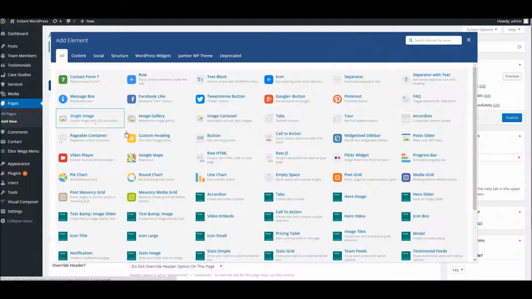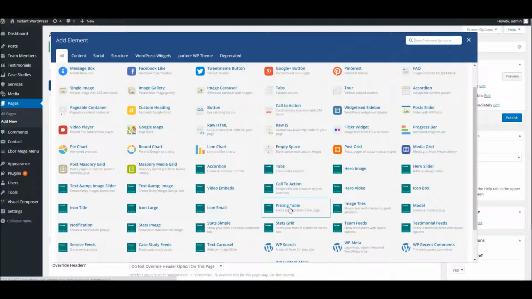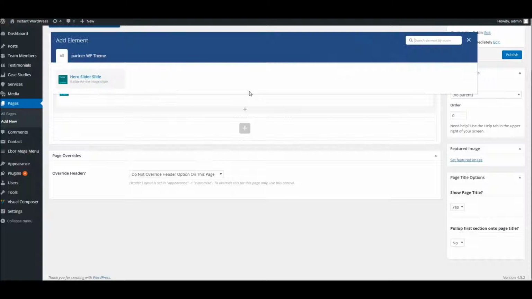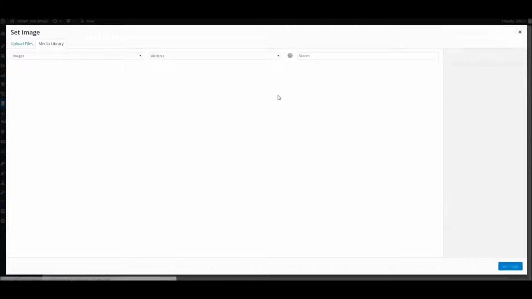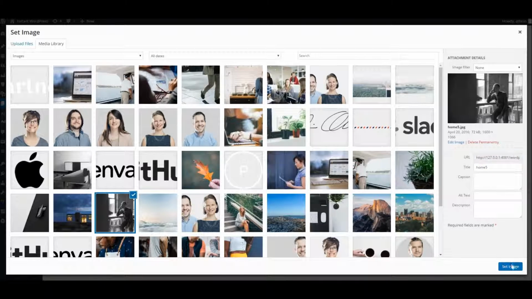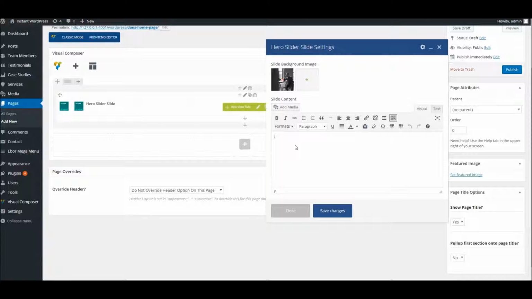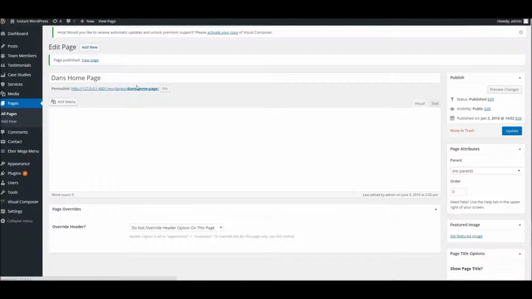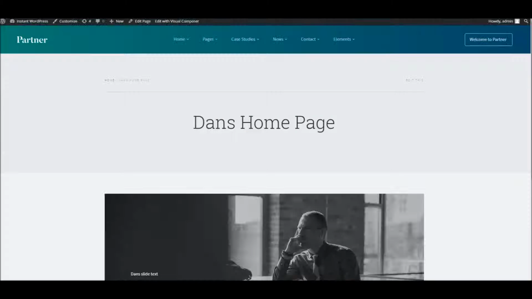So to begin with, I'm going to start by adding a nice hero area at the top, a typical kind of thing that most people would do. I'll go straight in for the slider. I'll drop that block in, and I'm going to add a slide. I'll use that black and white image there, and I'll put in some text here. Dan's slide text. And before we go any further, let's publish the page and take a quick look, just so you can see what to expect.